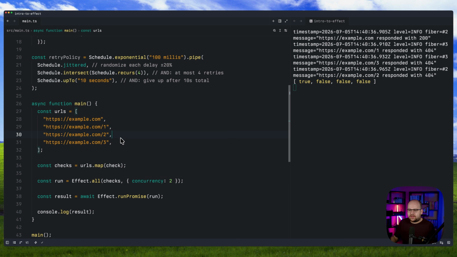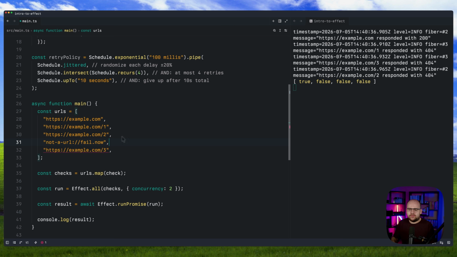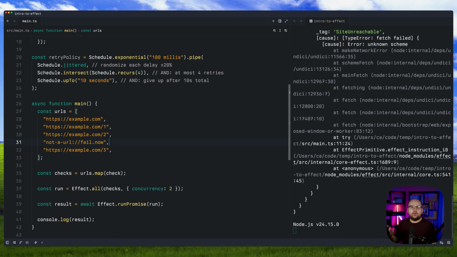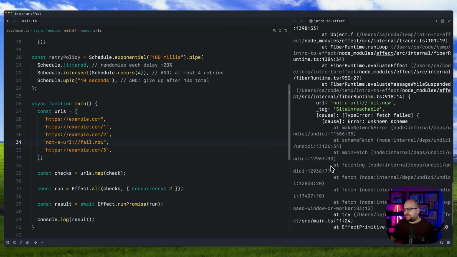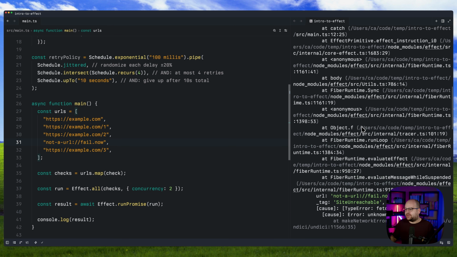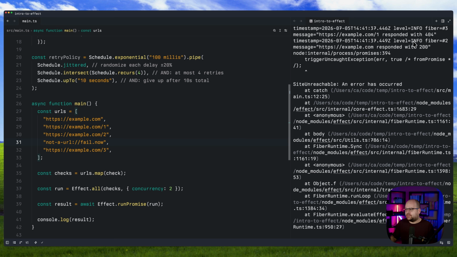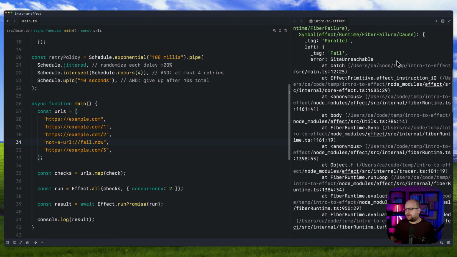If I were to add a bad URL into the mix, then this program would blow up. We would hit that site unreachable error in the effect, and then run promise is going to raise that error as the error of the promise. And we've got a site unreachable after running through our functions. We got a couple of requests, and then everything blew up.